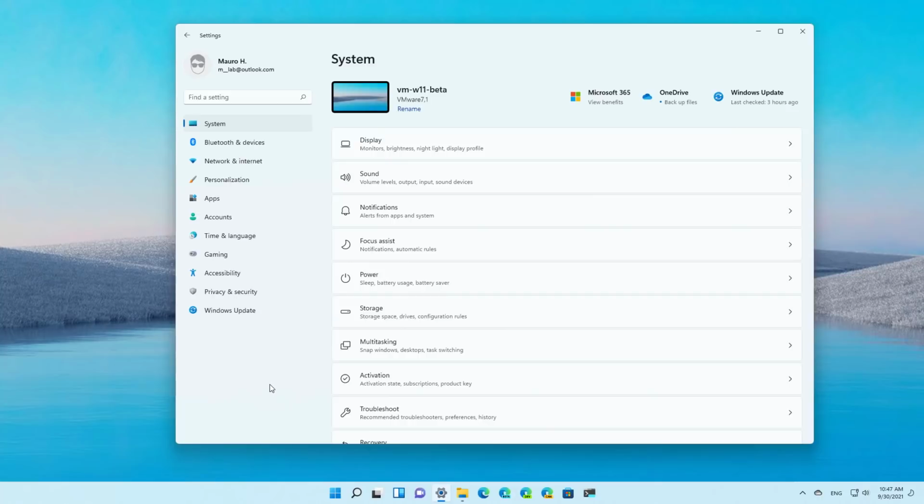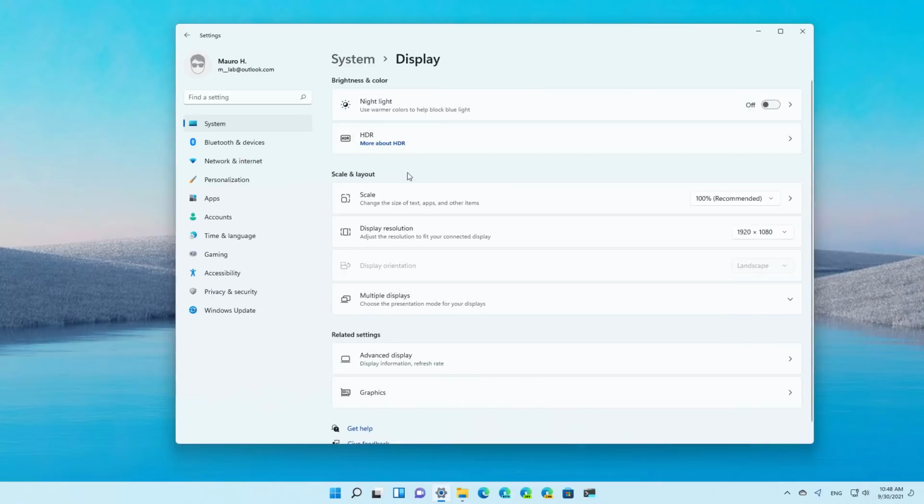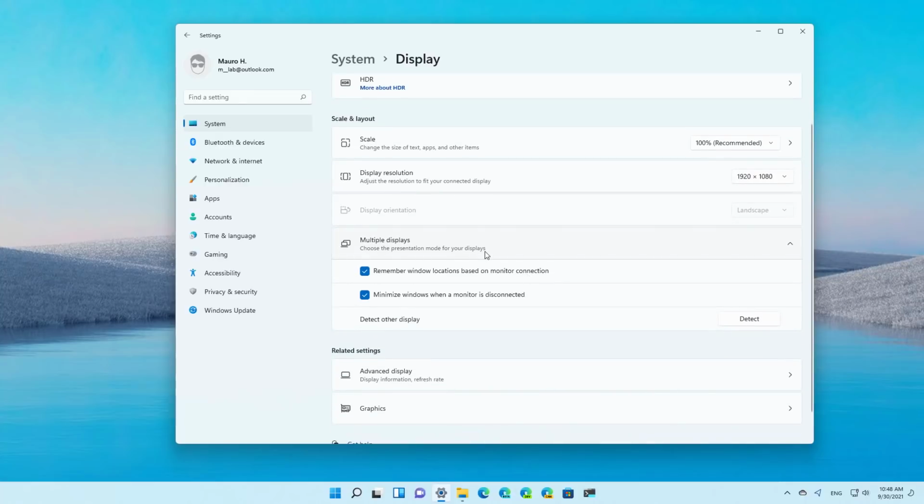A lot of the settings are still the same like the ones found on Windows 10, so we're going to concentrate on the new changes for Windows 11. The display page, under the scale and layout settings, on the multiple display section, you will now find two new options that allow the system to remember the locations of the windows depending on the monitor that you have. So if you disconnect the external monitor, those applications will minimize, and then when you reconnect the external monitor, the windows will restore to their original location.